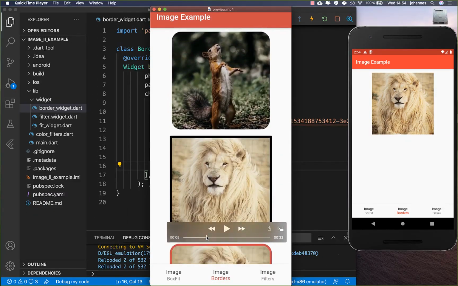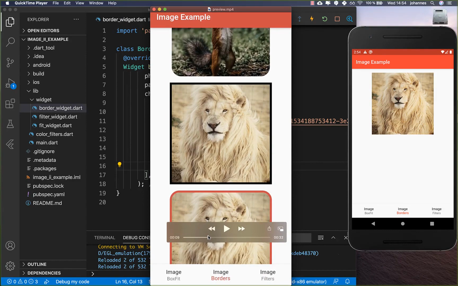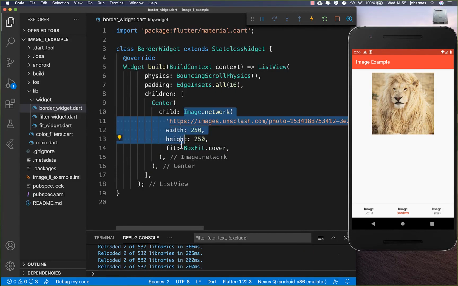Let's get started by creating images which are rounded and also have a border. We start here with an image 250 pixels by 250 pixels, and if you don't know what we are doing here, then watch the last video where I have explained everything in detail about this image widget.